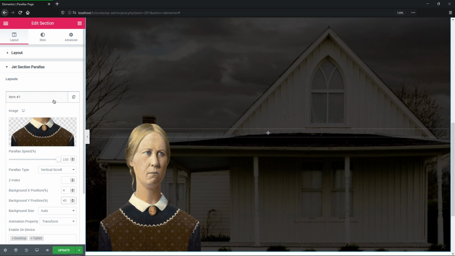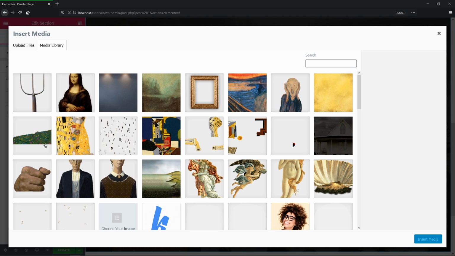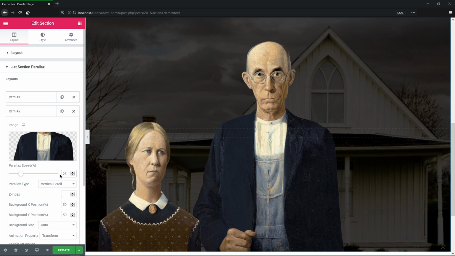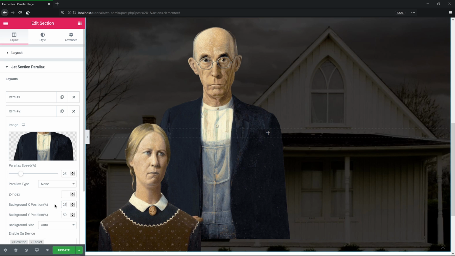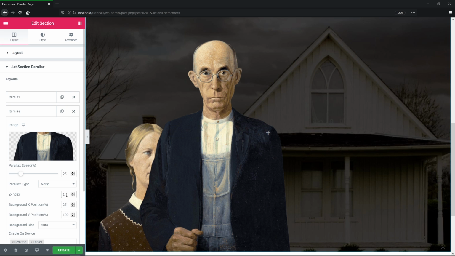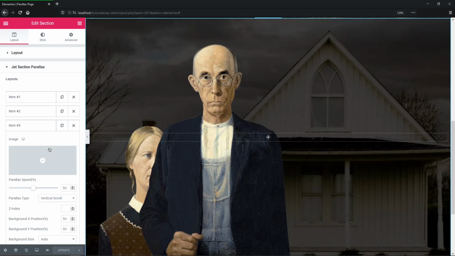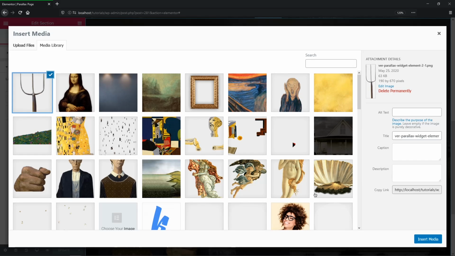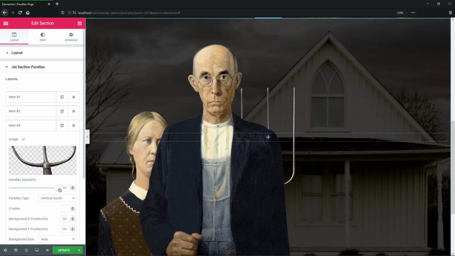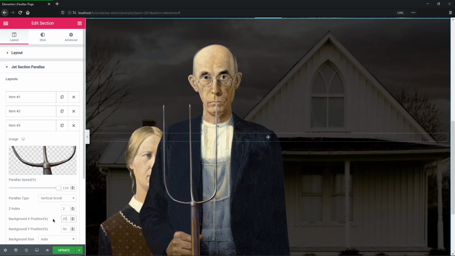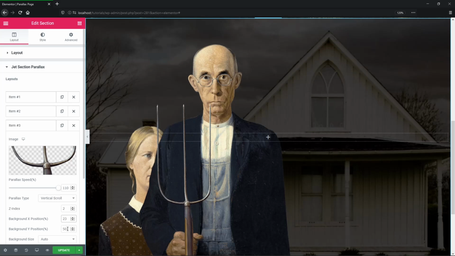Okay. Right now, let's add another item. And let's go for the farmer. Yeah, he's a creepy one as well. Let's not use any parallax type for him. Just set the positioning and Z index. Z index actually allows us to put the layers on top of each other, which is a very useful option in case of parallax design. Okay, now we need to add the pitchfork. Let's set the speed to 110. Vertical scroll is fine. Set Z index to 2. Position 25. Nope. Even 23. And here, let's make it 5.